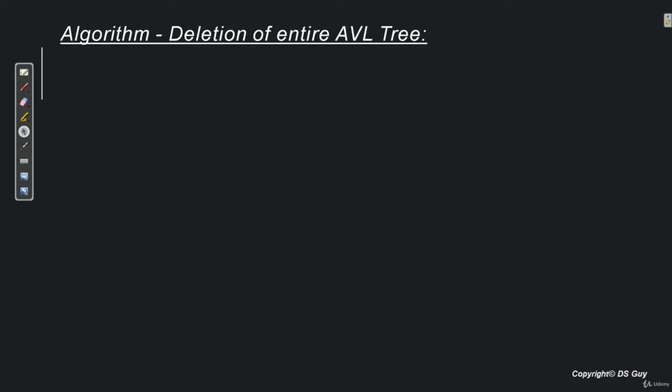Hey guys, welcome back. So in the last video we saw how to delete a node from an AVL tree, whereby we saw that when we are deleting a node from an AVL tree, there can be two conditions, that is, a rotation is required and a rotation is not required. And we dealt with all of those conditions in the previous video. So hope the entire idea was clear. Now in this video, we will learn how to delete the entire AVL tree.